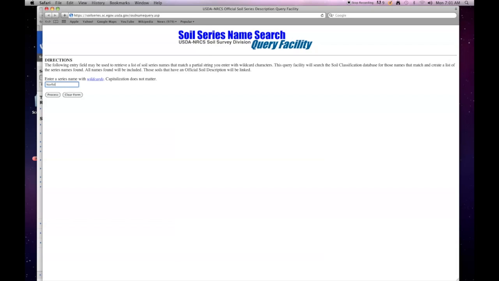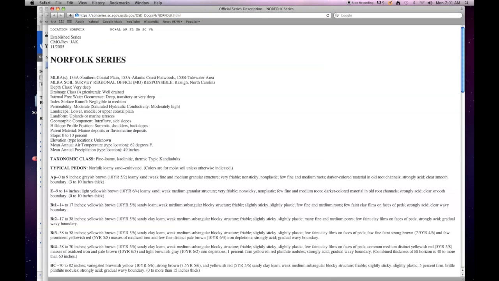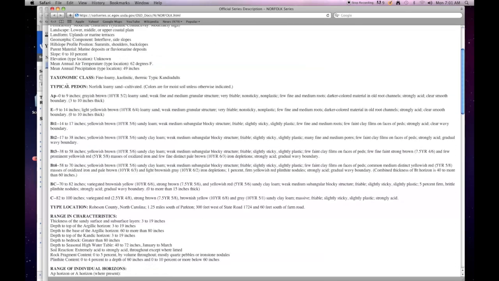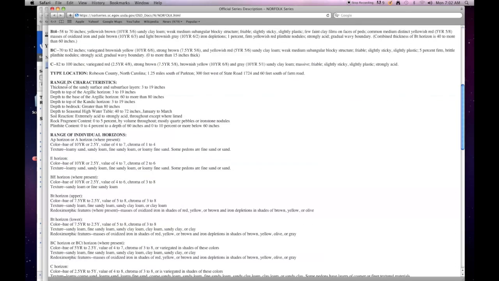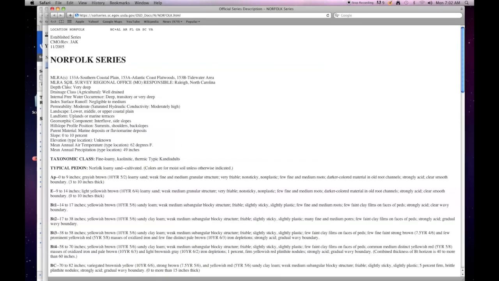Okay, so there we go. I process that, and here it is. Norfolk is a fine, loamy, kaolinitic, thermic, typic Kandiudult, and I can view the description of that Norfolk, and it tells me all of the properties that you will find in a Norfolk soil, which is pretty impressive. These soil scientists, mainly people who started out with a geologic background, were able to classify this information, and it's been of tremendous use in this country.